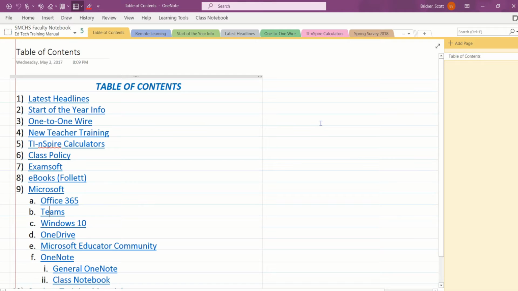Still to this day, my favorite tool in the entire 365 suite is OneNote. It does everything. I love how it keeps me organized, keeps track of everything for me, whether in my day-to-day job or my workings with students in the classroom. It's an amazing tool. And so we wanted to leverage that at my school, and so we created an EdTech training manual inside of OneNote.